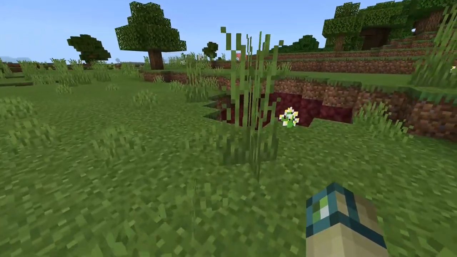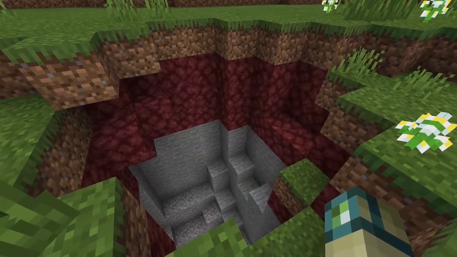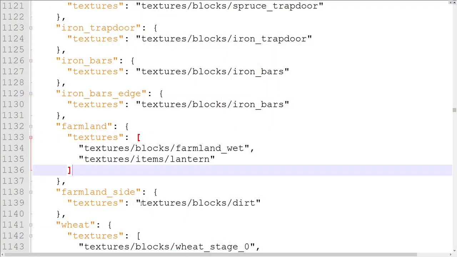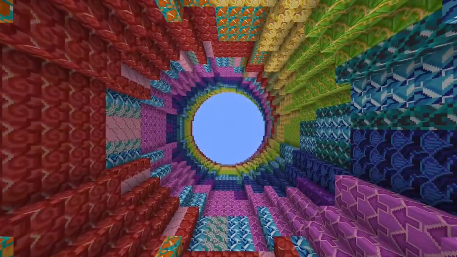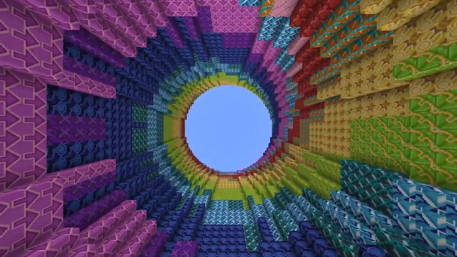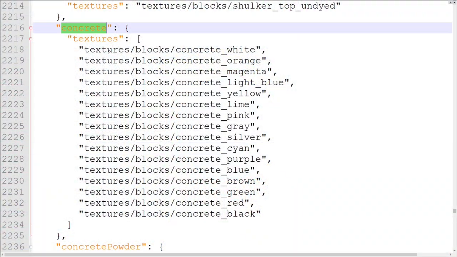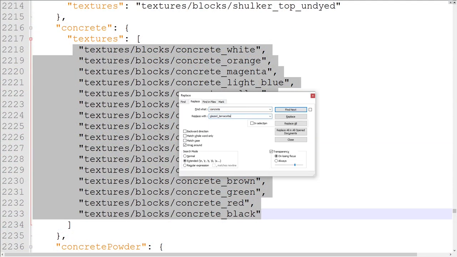This same idea can be applied to any block. Want dirt to look like netherrack? Easy! Just do a find and replace that finds dirt's file paths and replaces them with netherrack's. Want all your concrete to look like glazed terracotta because you've lost your mind? Just replace the file paths for concrete with the glazed terracotta ones.